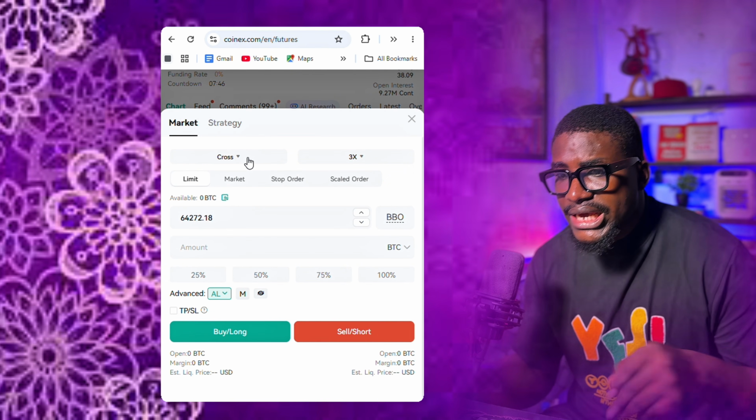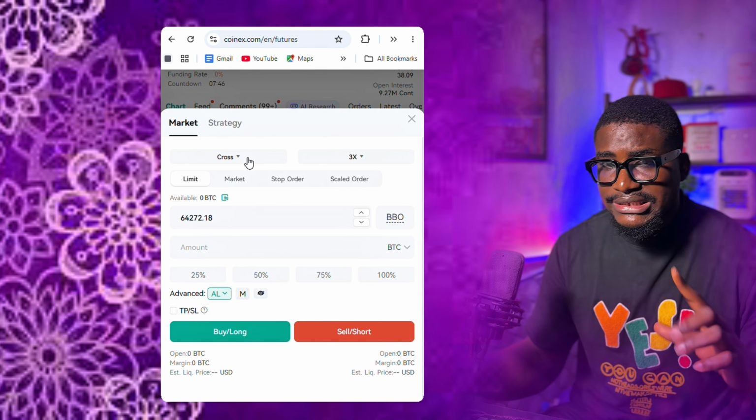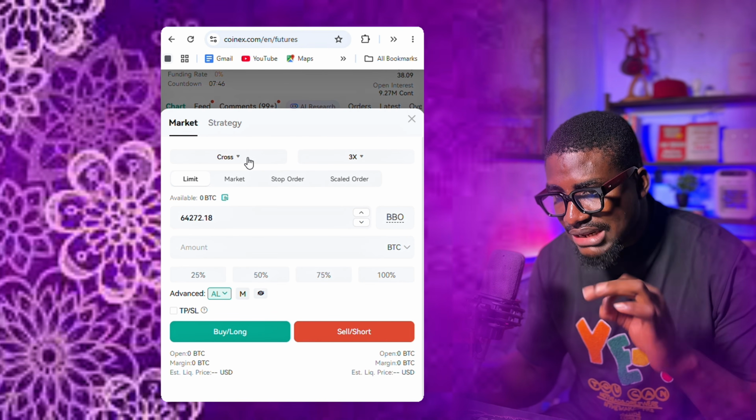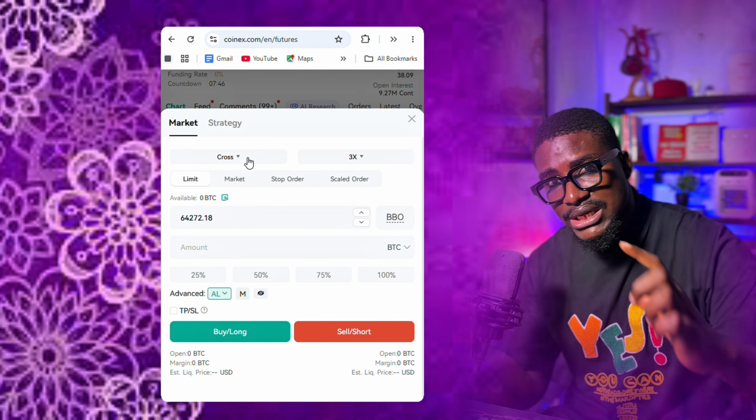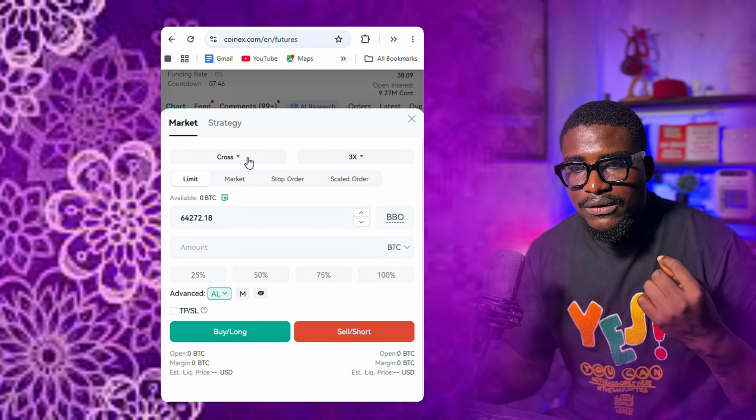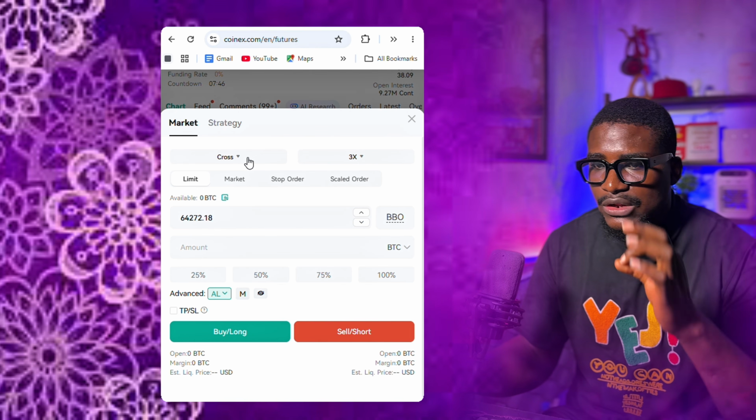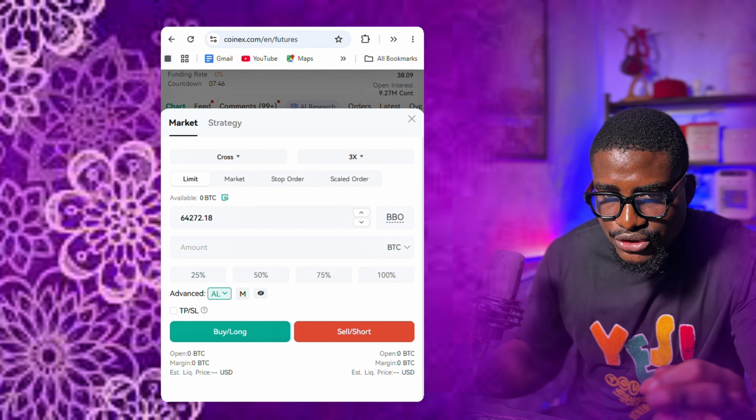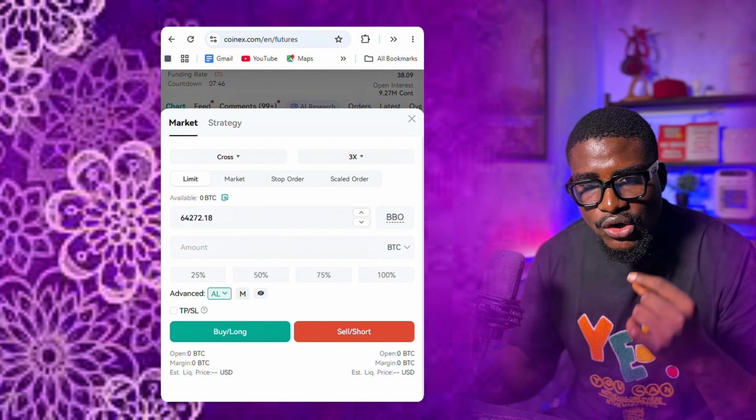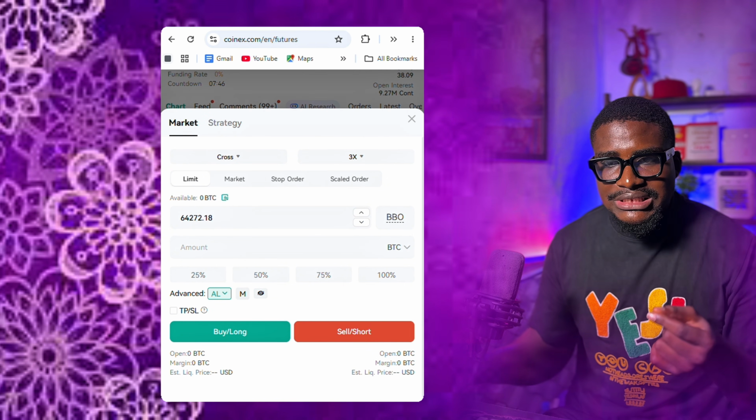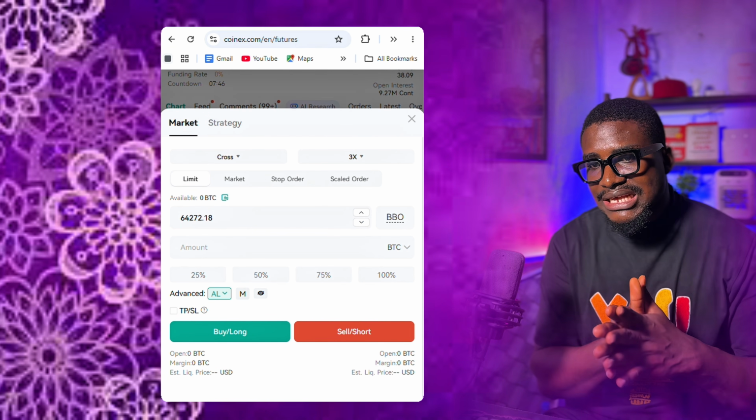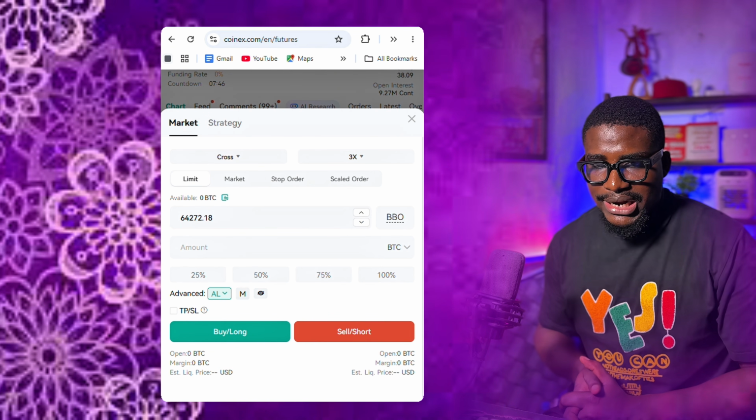Another feature which you're going to see here is the cross feature and the isolated feature. But before I explain that, let me explain this term called margin, so that when I explain cross and isolated, you understand it better. Now think of margin as the capital allocated to support your futures position. This is important because your position isn't floating in isolation. The platform is constantly evaluating your position against the available margin and the market price.